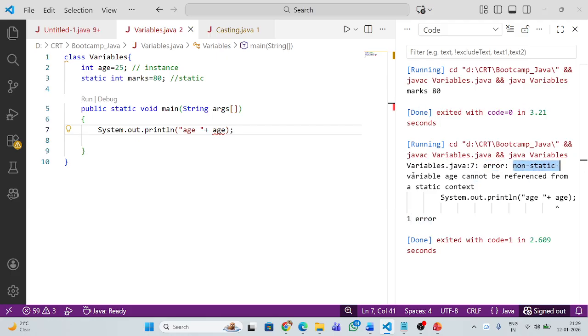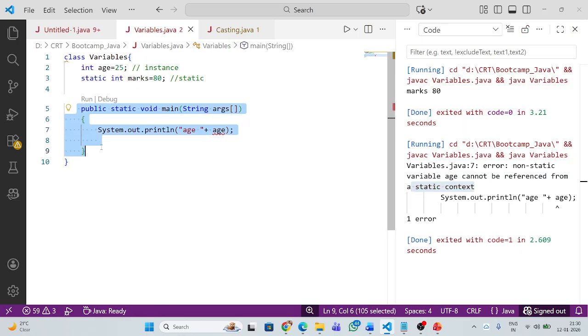Non-static variable cannot. Okay, non-static variable means age. Age is non-static, cannot be referenced from the static context. Okay, static context means static block. So this is the static block. Up to this is a static block. That's why you're not allowed to access it. Okay, so I just mentioned it there, inside the class.